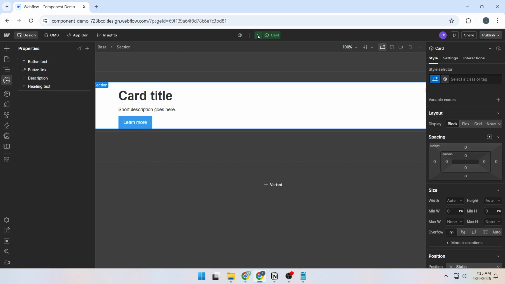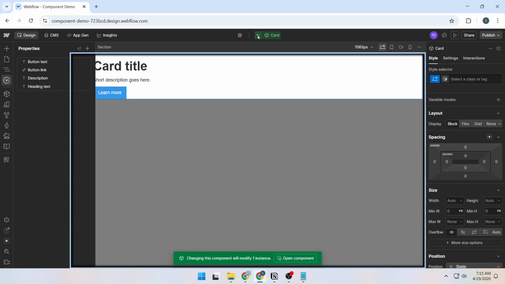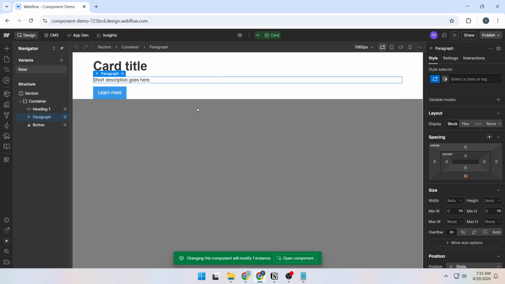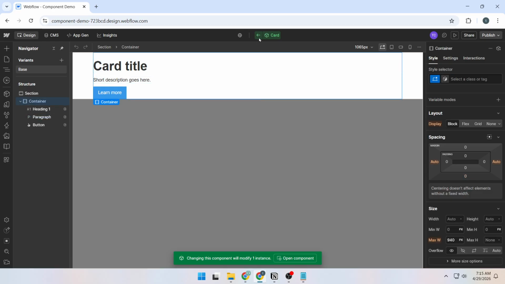Then click the component instance on the canvas once. Look over to the right-hand Properties panel, and you'll see the instance now shows the properties in the new order you just set. That same property order also applies to every other instance of this component across the site.